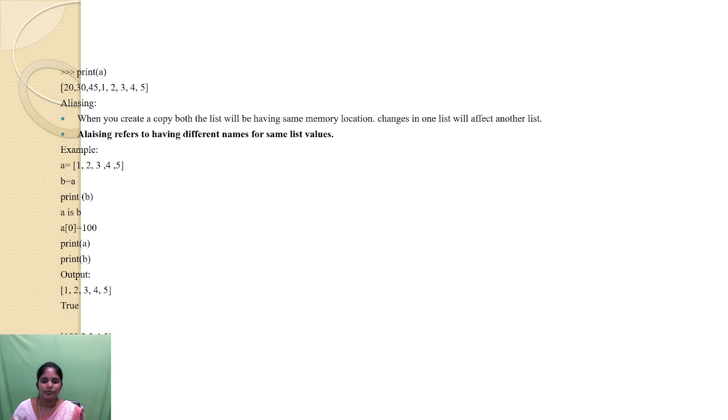That is the aliasing. If any change is made in one list, it will be reflected in the other list also. That is what aliasing means. Here I included an example: a equal to 1, 2, 3, 4, 5. Now I have given b equal to a. That value is switched over to b.